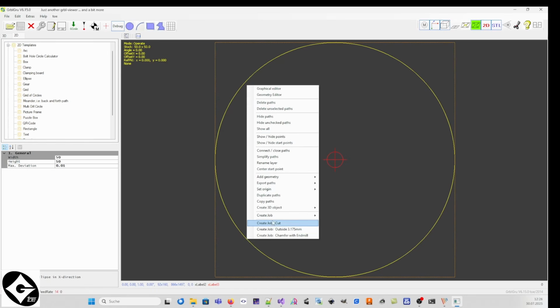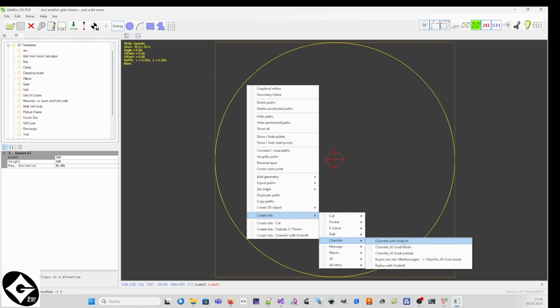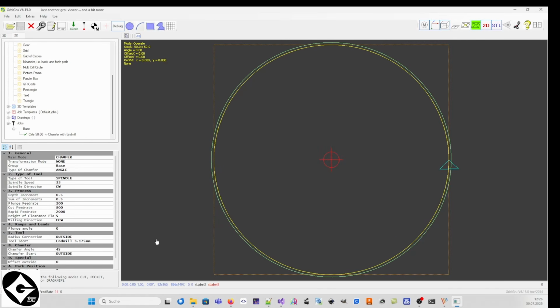Then I create a chamfer job and select angle under type of chamfer in the properties window. Because I want to apply a chamfer to the outside first, I select radius correction outside. I also select a 45 degrees angle, a total depth of 10 mm, and a depth increment of 1 mm.